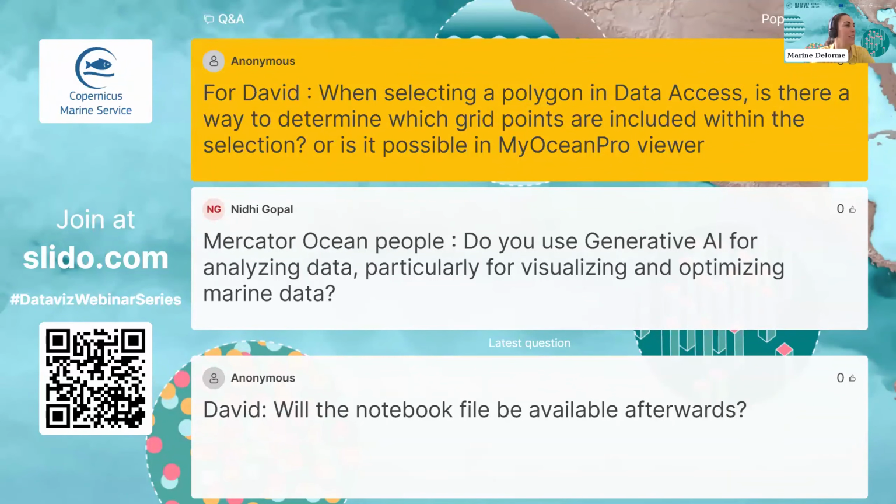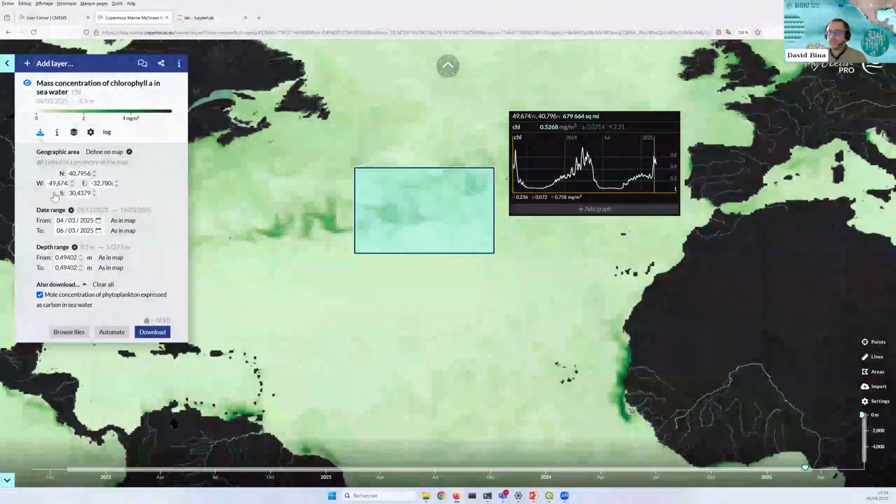Thank you very much. Another one for David. When selecting a polygon in data access, is there a way to determine which grid points are included within the selection, or is it possible in My Ocean Pro viewer? I'm not sure I understand the question, but I will share my screen once again, if I may, just to show you something, because I didn't have time to show all the functionality of My Ocean Pro. Do you see my screen now?